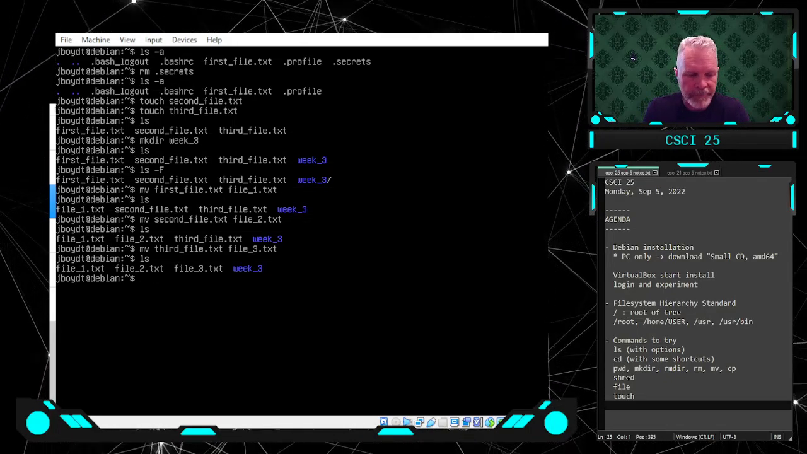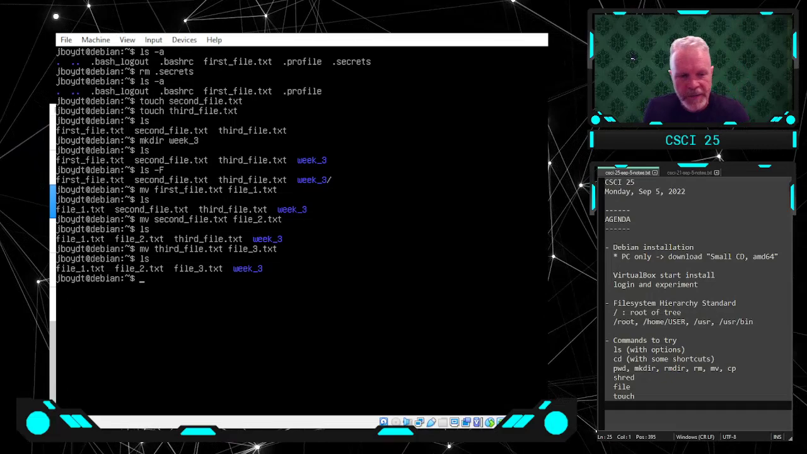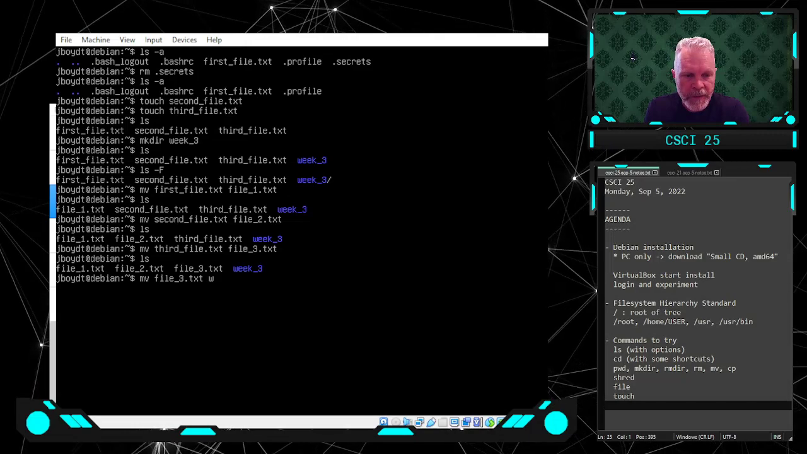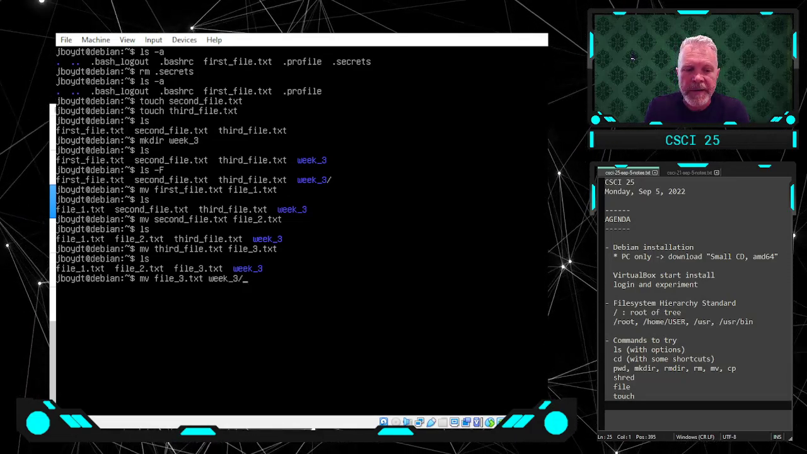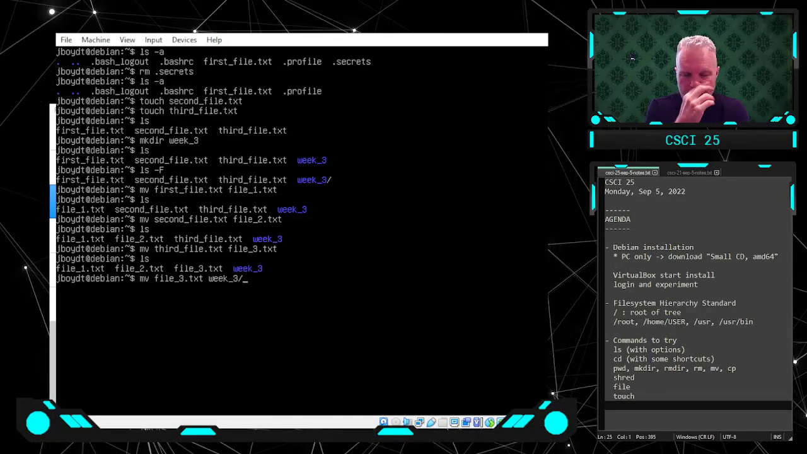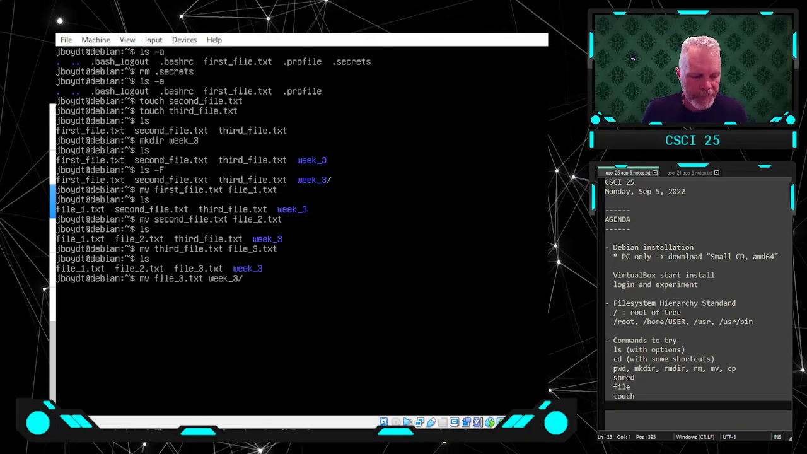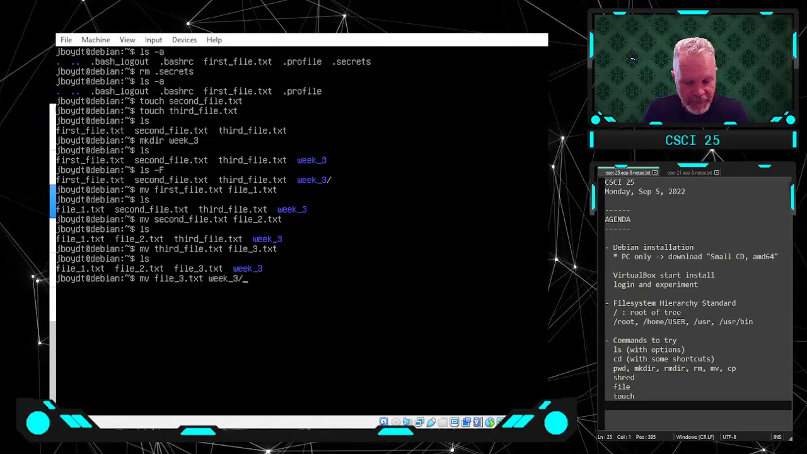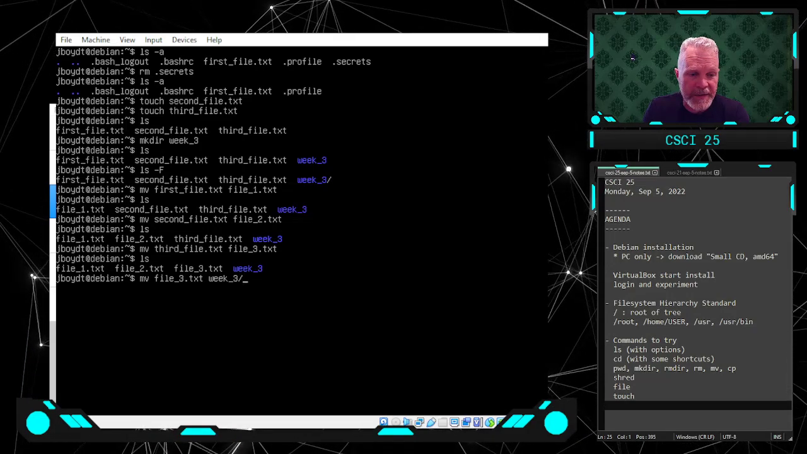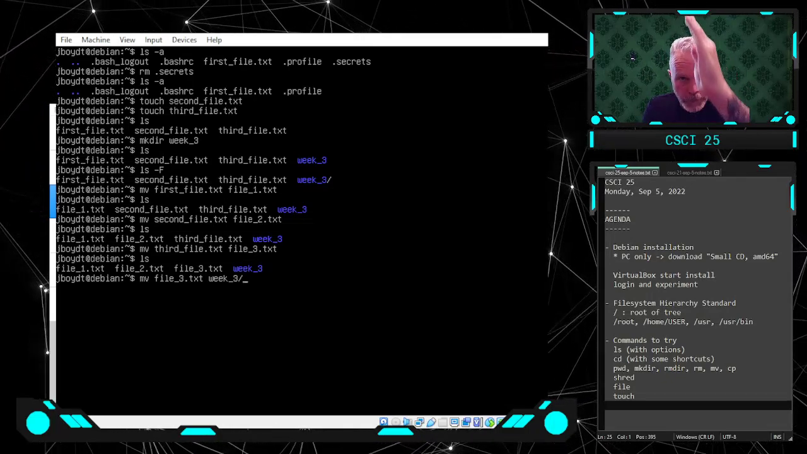Another way you can use it, even though technically they're the same, is to move a file to a different folder. So let's move file3.txt to the week 3 folder. I think it's highly advisable that when you are moving a file to a new folder, you put a slash at the end of the folder name. I'll show you an example really quick of why that's advisable. So what this is telling the system is take that file3.txt and relocate it into the week 3 folder.